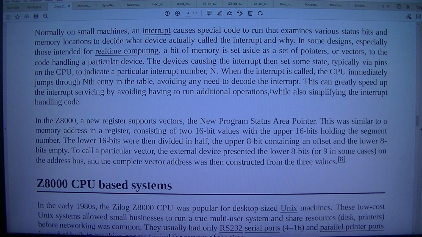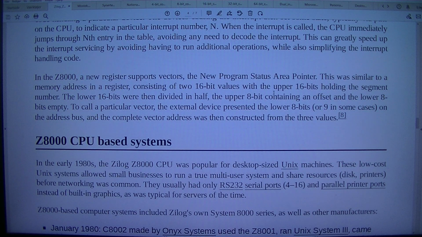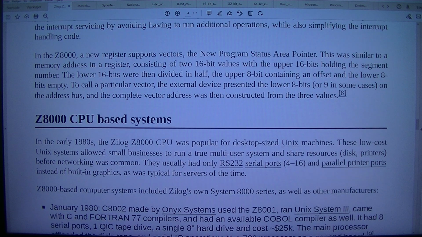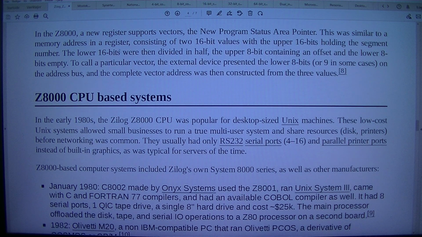In the Z8000, a new register supports vectors, the new program status area pointer. This was similar to a memory address in a register, consisting of two 16-bit values with the upper 16 bits holding the segment number. The lower 16 bits were then divided in half, the upper 8 bits containing an offset and the lower 8 bits empty. To call a particular vector, the external device presented the lower 8 bits, or 9 in some cases, on the address bus, and the complete vector address was then constructed from the three values.